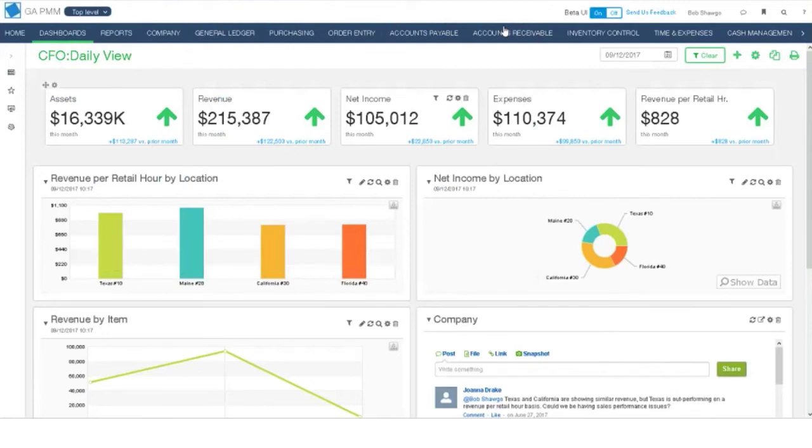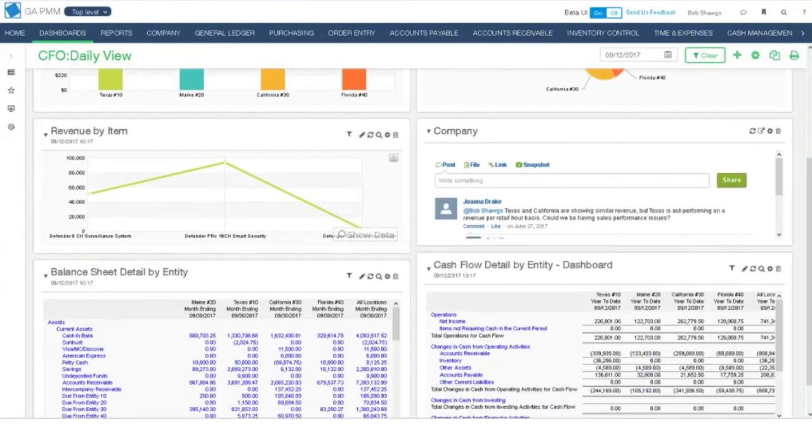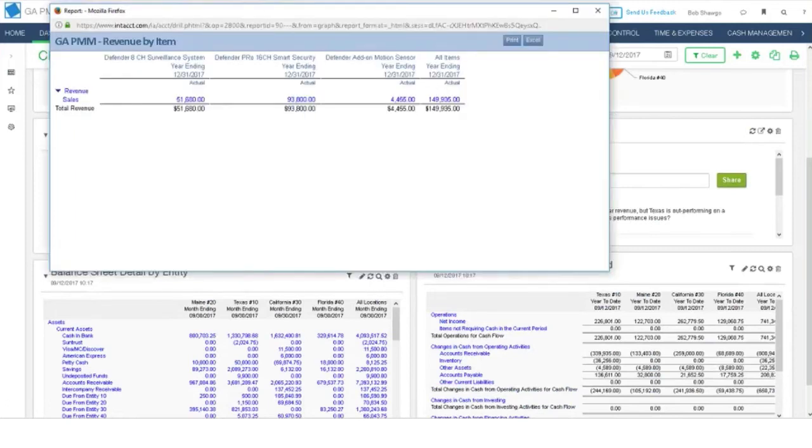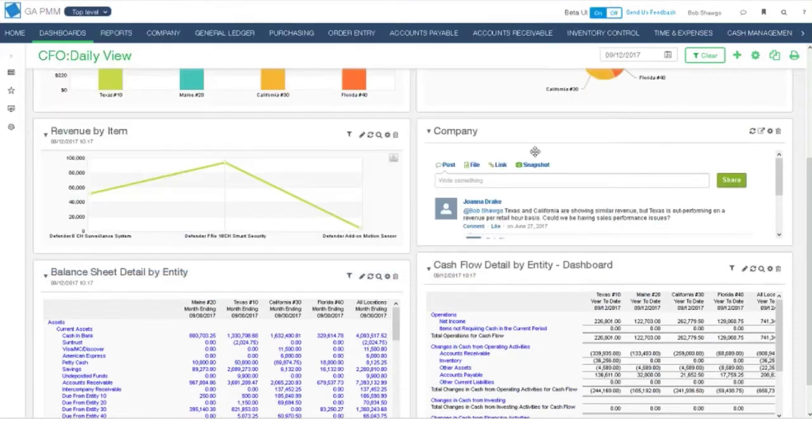I can also look at details by item. So item is another dimension. And here I've got a report that shows sales broken out by item. If I look at those, I can see how each of my items are doing. Stretch that out to the right here, and I've got my Defender surveillance system. So I'm selling security systems here. And I can look at what kind of revenue I've got for this period and the total revenue across each of these items. So I can look at revenue per item.